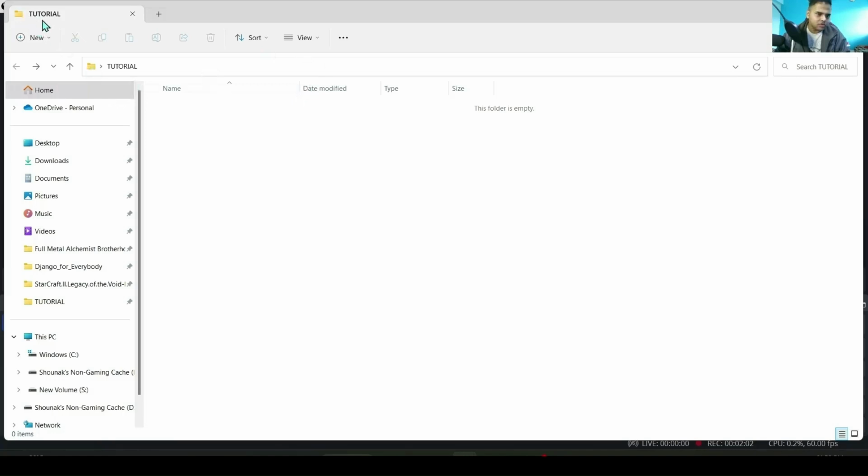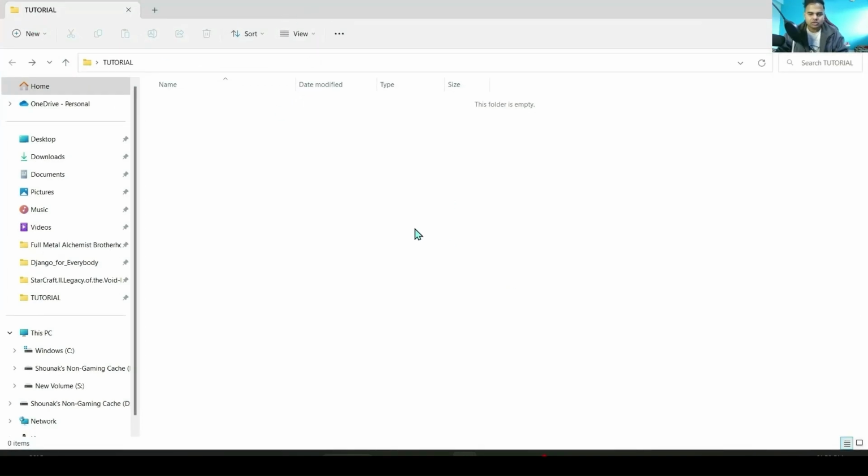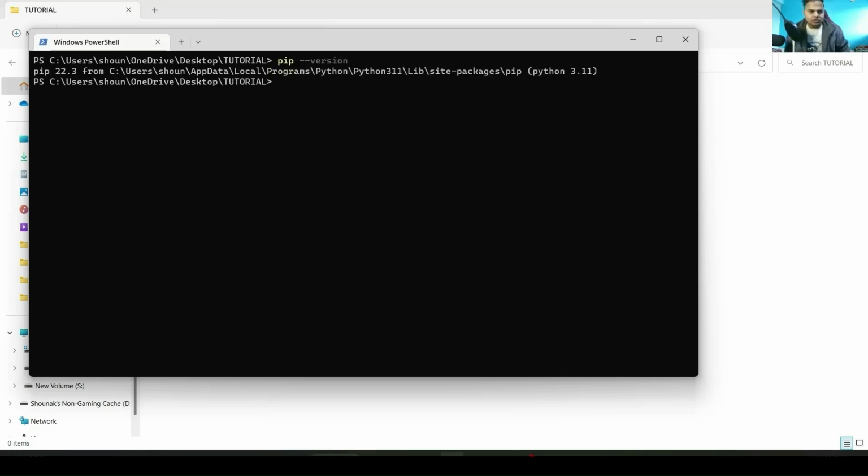So now let's dive into the code. I am here in the tutorial folder on the desktop, and I'll open my PowerShell because I am using Windows. This is the location where I am currently at, desktop tutorial is the name of the folder. To create a virtual environment, we are going to make use of the virtualenv package. To install the package, make sure you have pip installed. To check whether pip is installed on your system, type pip --version. Since it is showing the version pip 22.3, it means that pip is installed on my system.